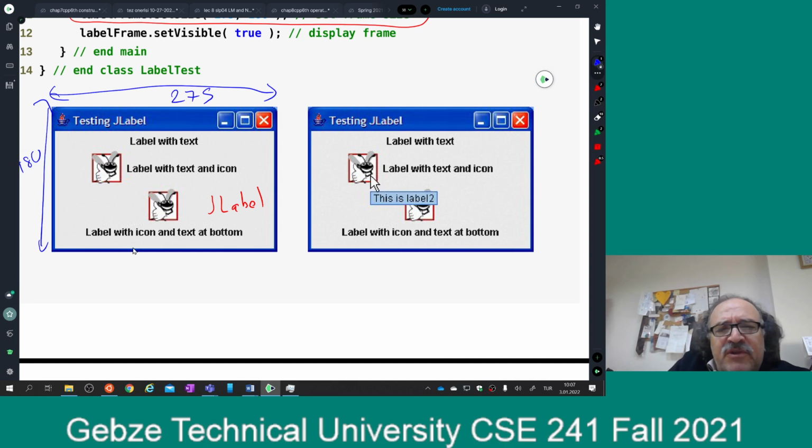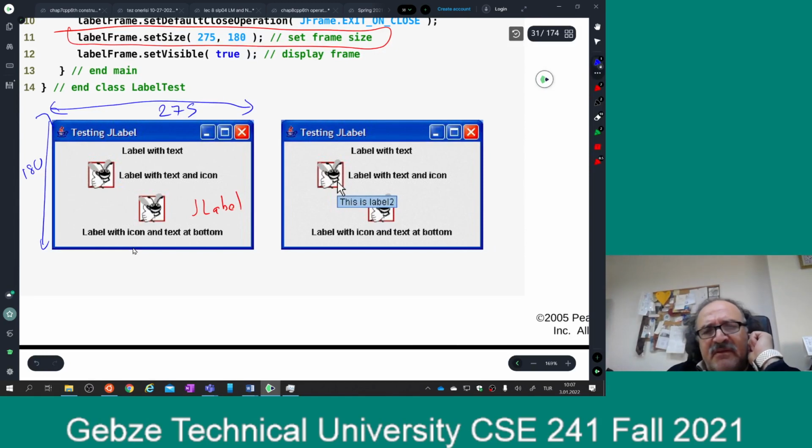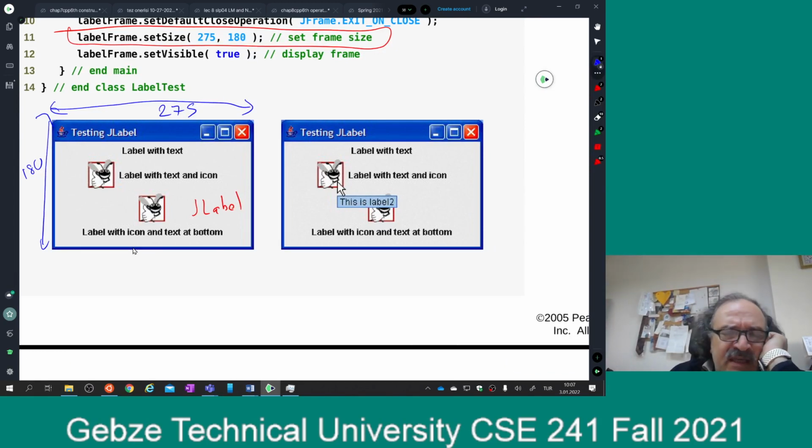When you run this program, you only show this much. When you roll over the labels, you will get this tooltip, and that's it. Very simple. A little bit more detailed than the previous one, but still a very simple window.